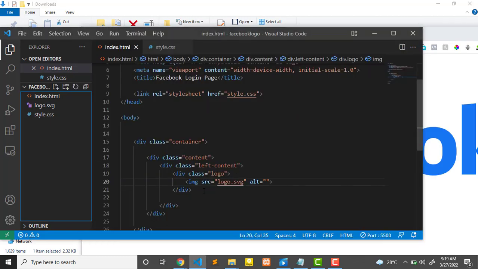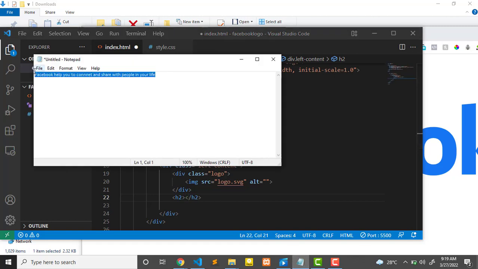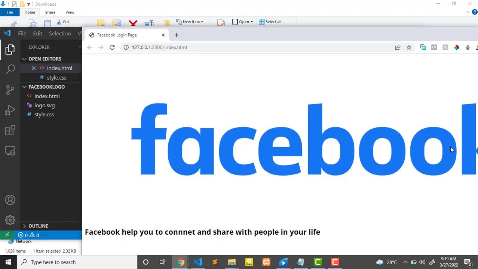Another thing we need to do is create, under this left content, a tag that contains some information. So I just copy some information right in there: Facebook helps you to connect and share with people in your life. I'm pasting this one in there too. I'm saving it. Okay, fine, you can see.